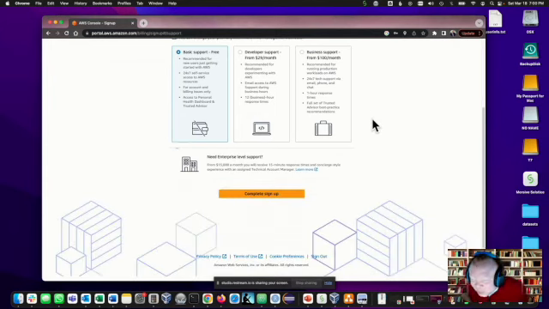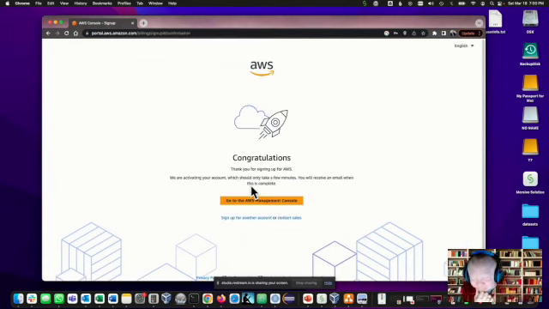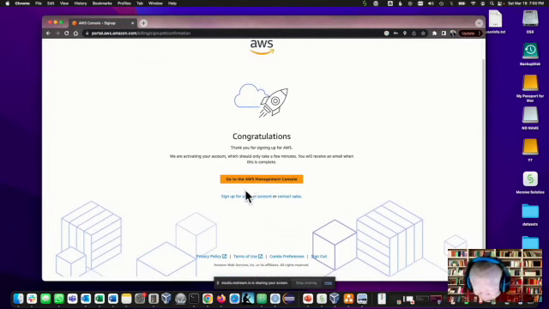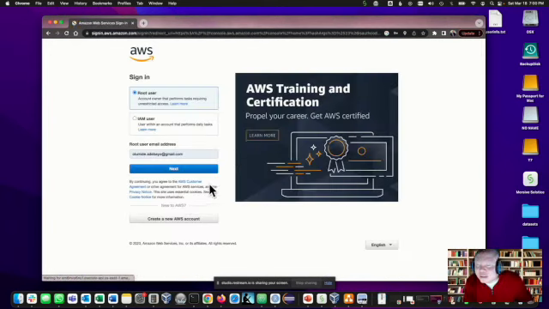Select a support plan. Please pick basic. We do not want anybody to get charged, okay? That's very important. Basic. Congratulations. Thank you for signing up. Go to the AWS Management Console. Boom. We click on that.